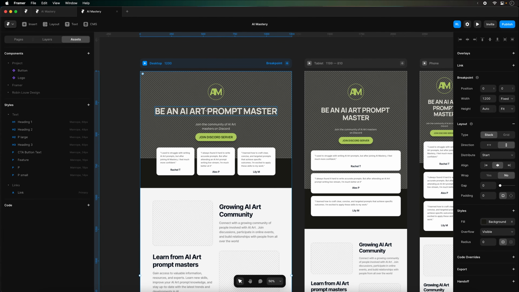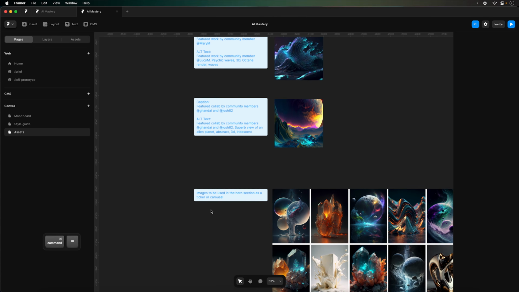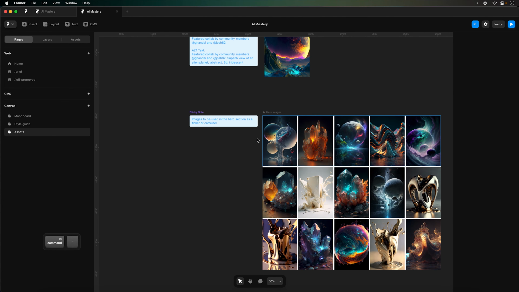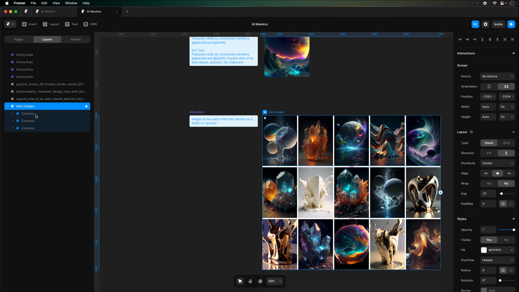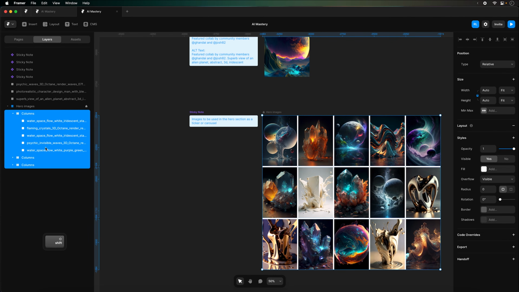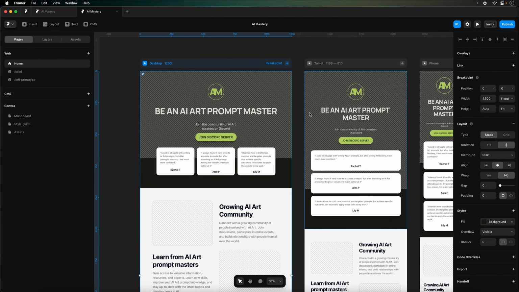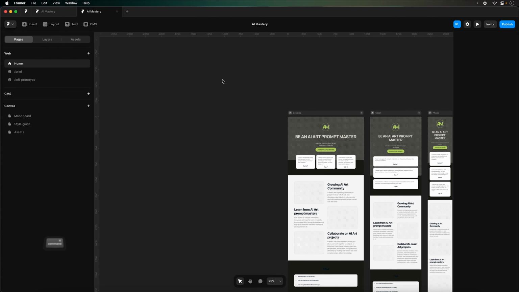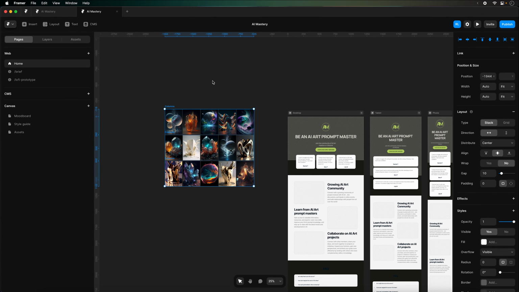Next, we're going to add our hero background. If we refer to our assets, here we have the note that these images are to be used for the hero section as a ticker or carousel. So that's what we're going to do. First we're going to select our images. We can select these 3 columns, switch back to the home page, and then paste our images here. Let's just drag it over to paste it on the canvas.